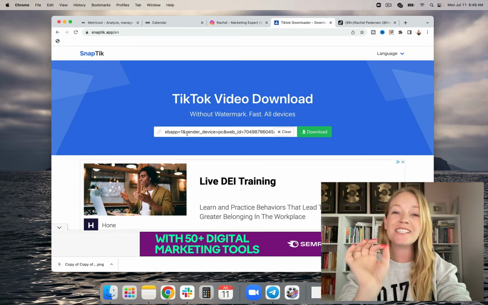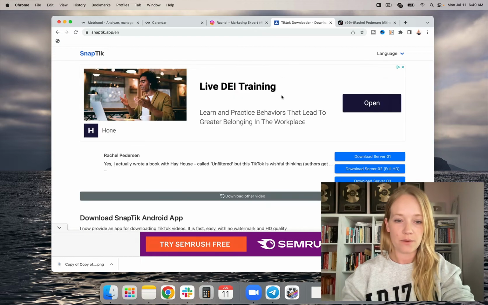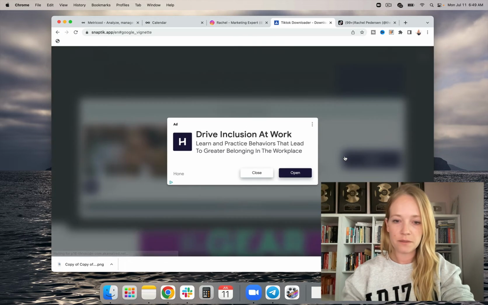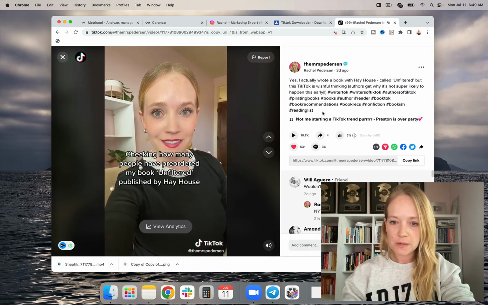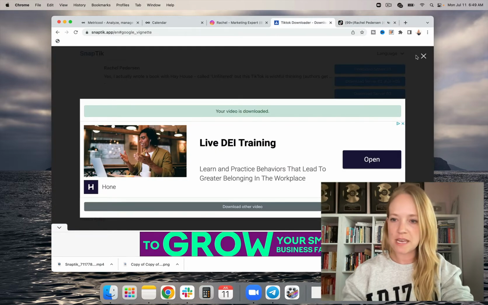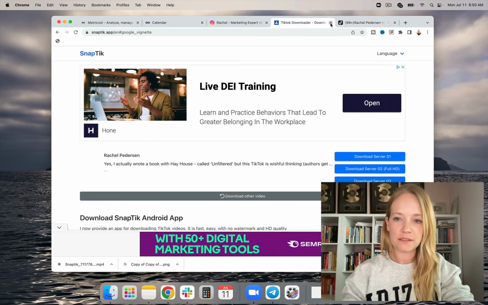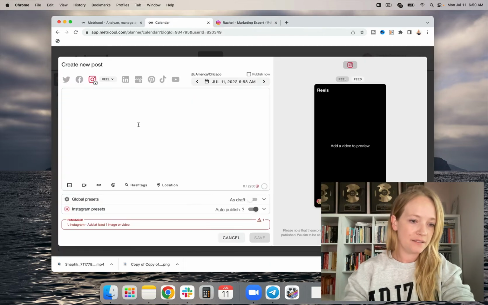I'm going to snaptic.app on desktop. I'm going to go ahead and download that video, and I'm going to hit download. And then if an ad pops up, just hit close. Okay, so I'm going to use the same caption and hashtags for this one, just to keep it really simple. So the video is downloaded, so I'm going to go ahead and close that.